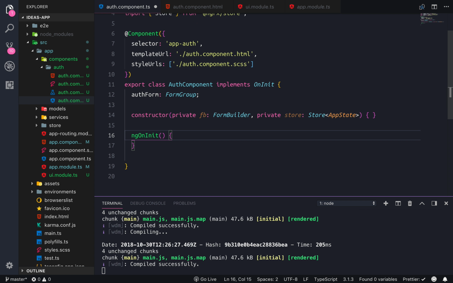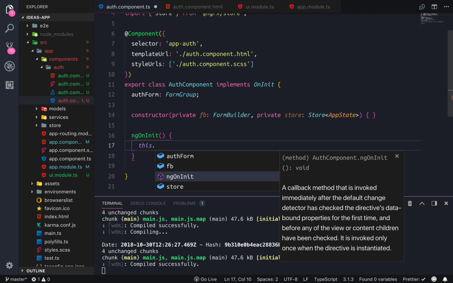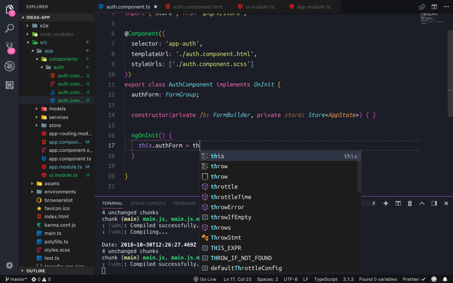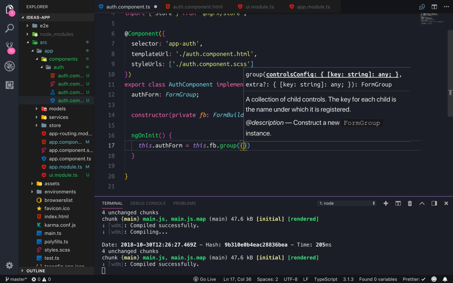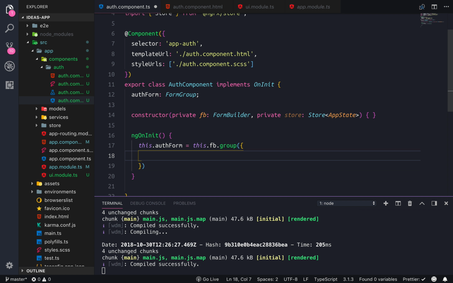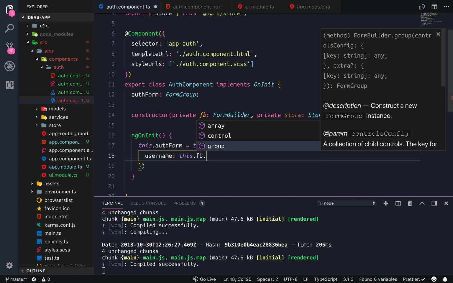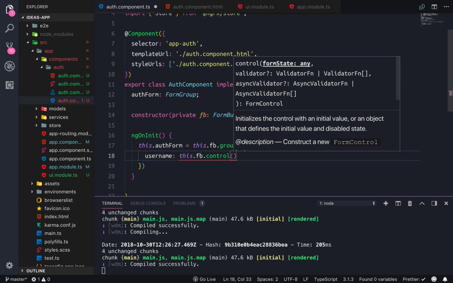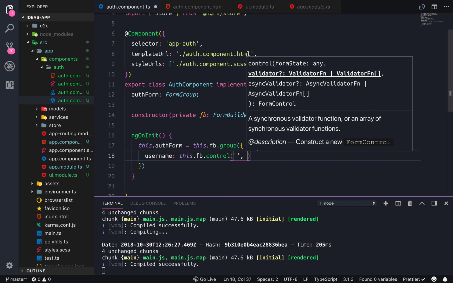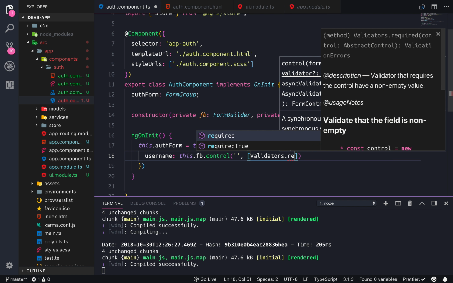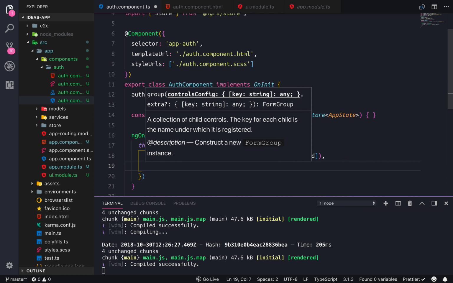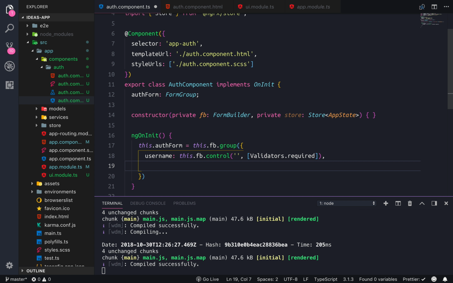Okay, so let's see. In ngOnInit, we're going to create the form. So this.authForm is going to be equal to this.formBuilder.group, which takes in an object of form controls. So username is going to be this.formBuilder.control, and the default value is going to be an empty string. And we're going to pass in Validators.required. And you'll shortly see why the validators are important.